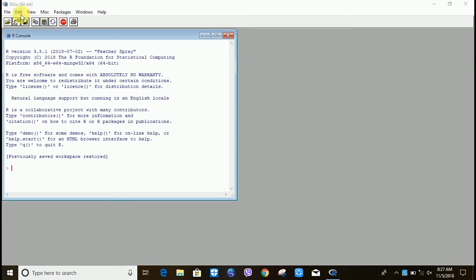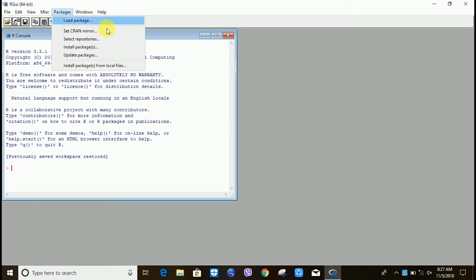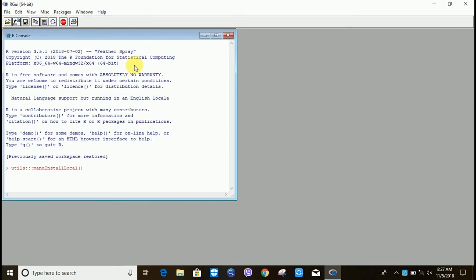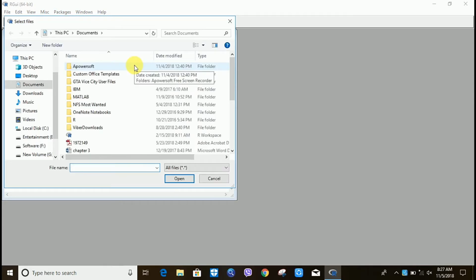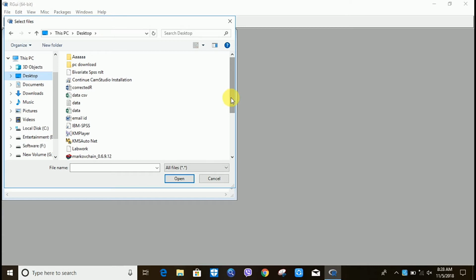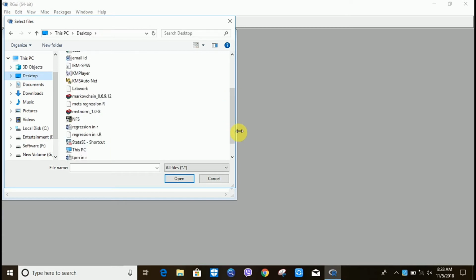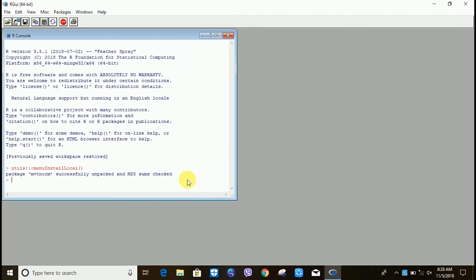and after that you have to click on Packages, then drop down to Install packages from local files. Now you have to select the directory where you have kept that file. As I have kept it on the desktop, I am selecting Desktop and choosing my package, that is mbtnorm, then pressing Open. It says that package mbtnorm successfully unpacked and MD5 sums checked.